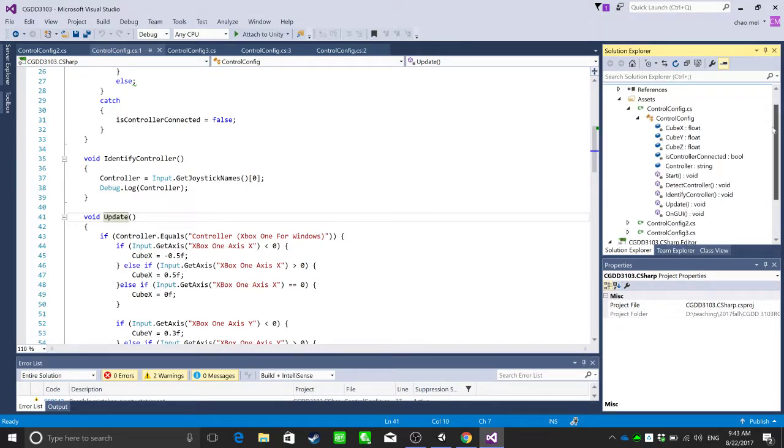Okay. So first, if you're using this Visual Studio, it's not that clear, right? Let's see if I can adjust.